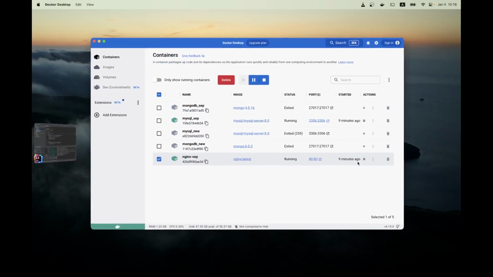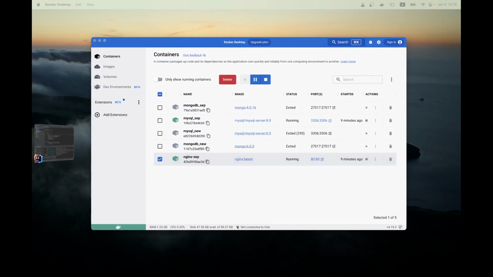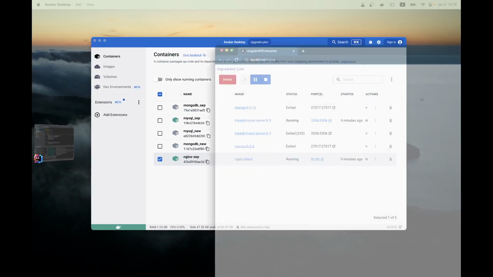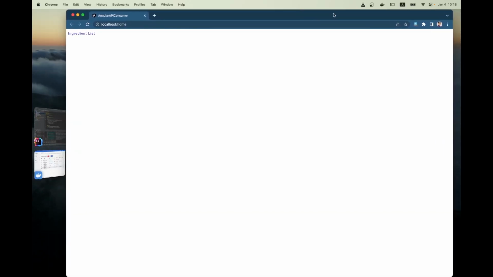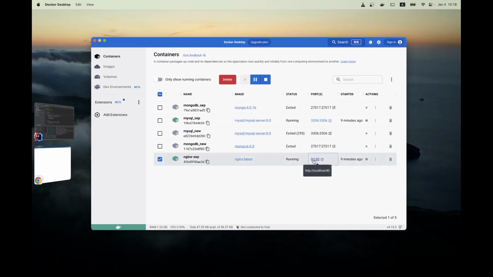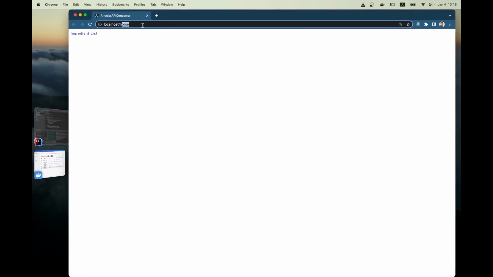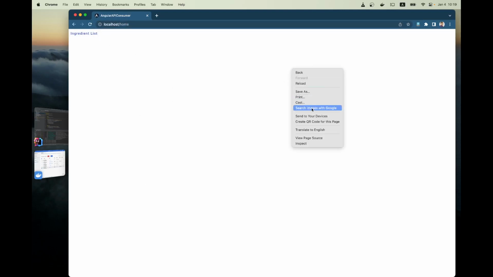And then now we just need to go to our localhost 8080. Okay, sorry, not 8080. This one is using 80. So we just go to localhost, and then it will jump to /home, and this is the only button we created. It will list all the ingredients from the database.